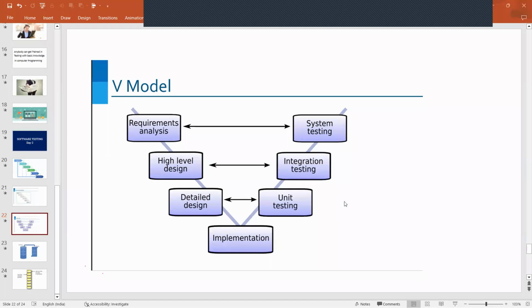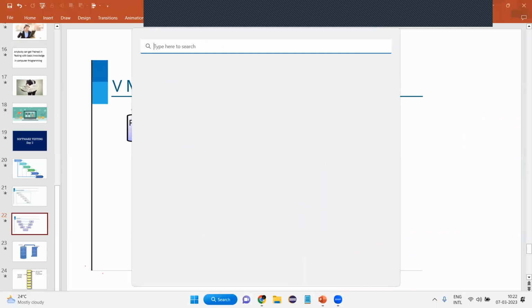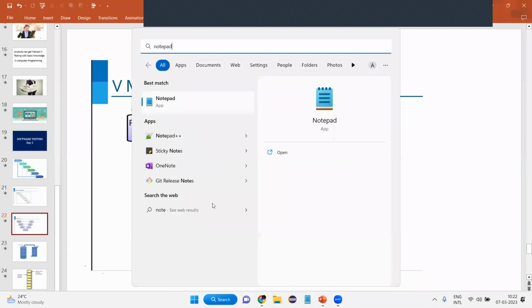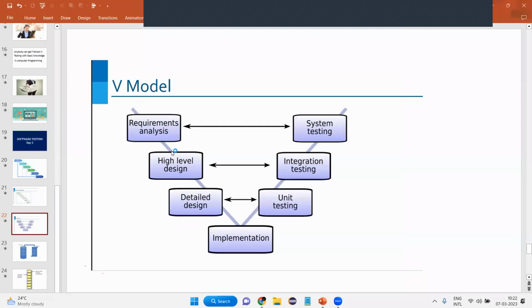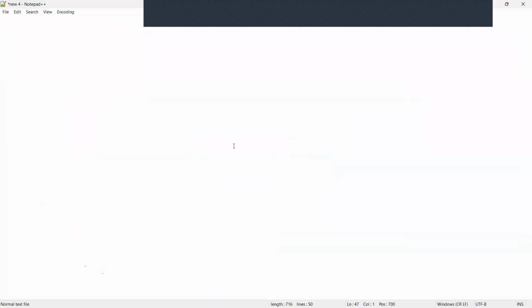So is that clear, V model and waterfall model? Any question here in V model?